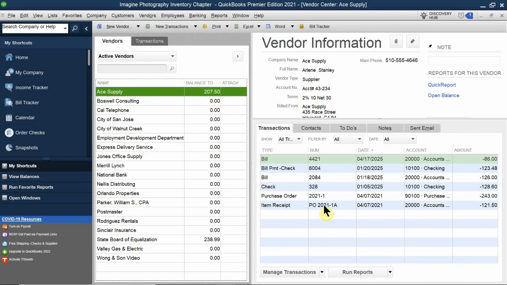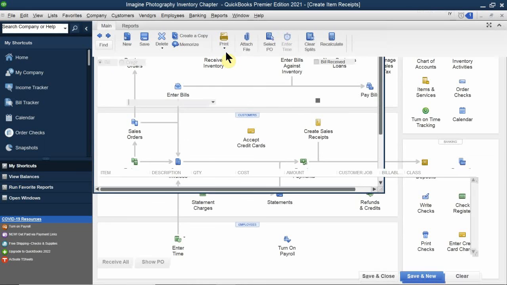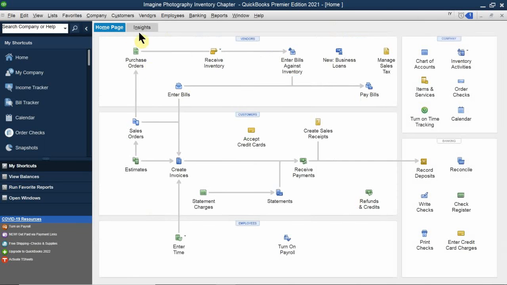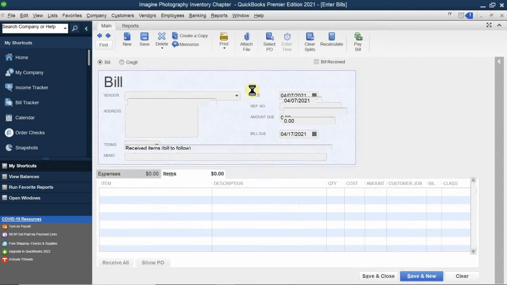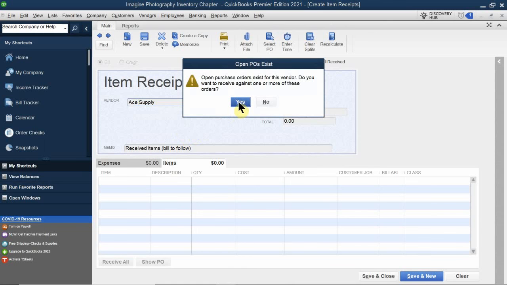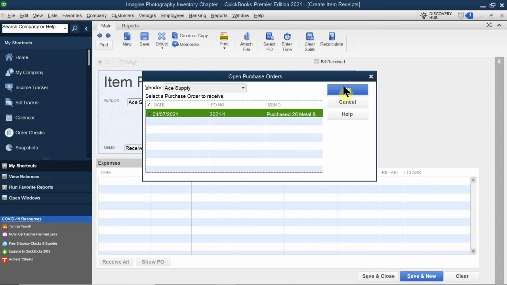Now, how do I go ahead and receive the rest? Same ordeal. You're just going to go standard and go straight here. Let's say you do receive your second one. Usually it will happen a couple days later. So in this case, I'm going to do another item receipt, and I'm going to go to A Supply once again. Of course, it's going to say, you have an open purchase order. Is that correct? I select this one and click OK.